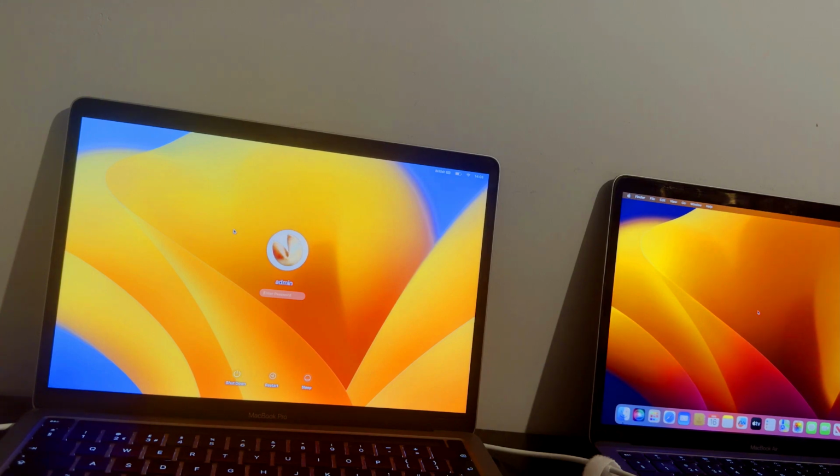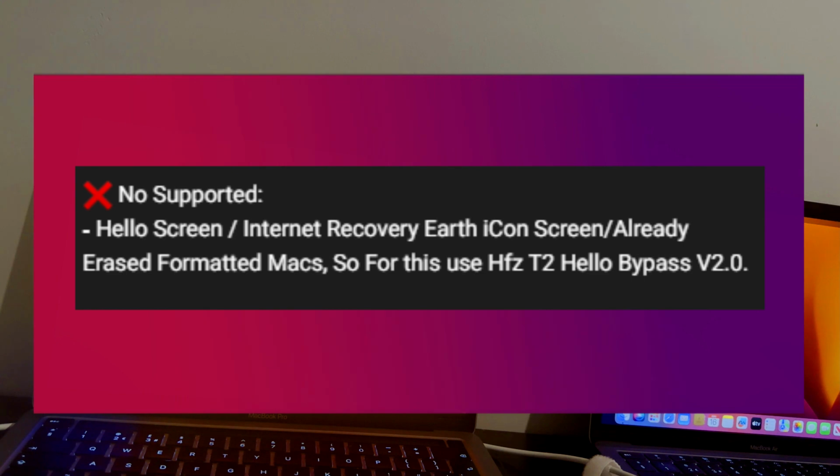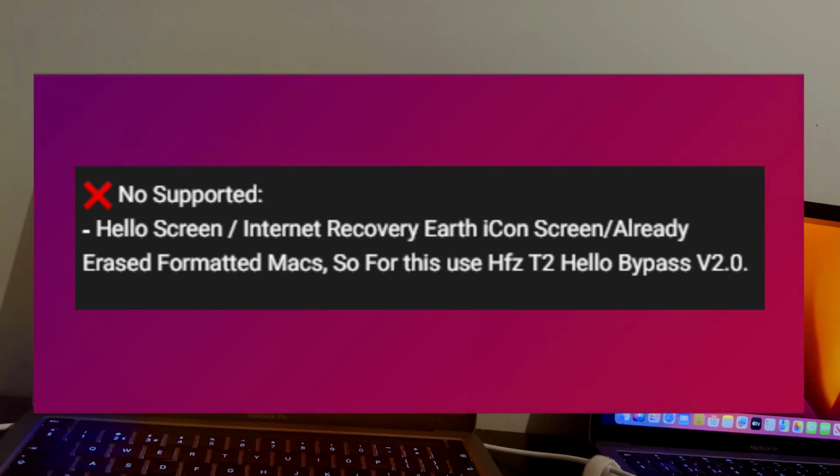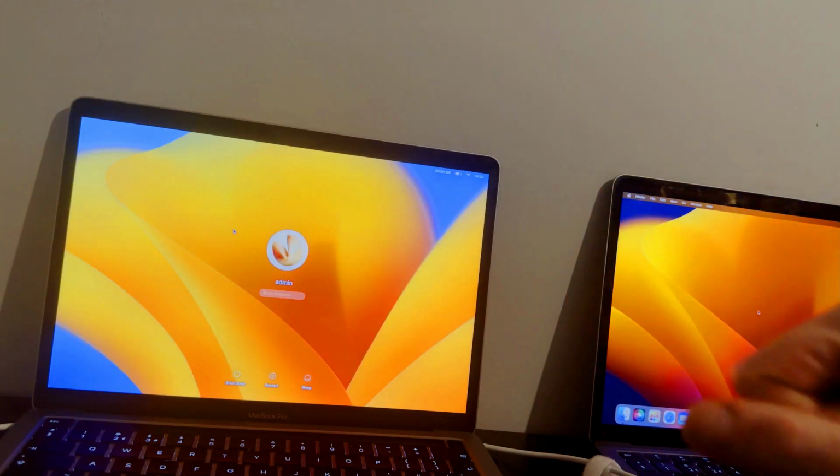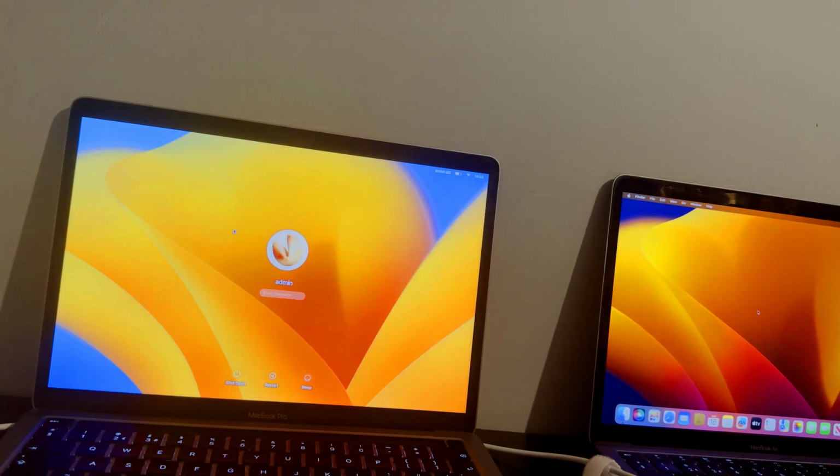And now let's talk about which Mac screens are not supported. If you have a Mac that is on the Hello screen or iCloud lock, that is not supported. Or if you have a Mac that is on internet recovery or the earth icon recovery, or you can say an already erased or formatted Mac, that is also not supported to generate the user info.